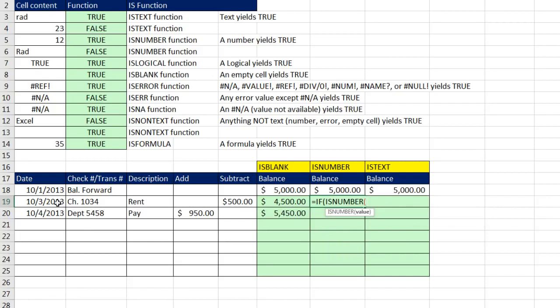Now notice we know that dates are numbers, so that will work. But if this is a number, what do we want? Comma for the value if true. We actually want the formula. So notice this is from a slightly different point of view, but the formula will give us the same results.